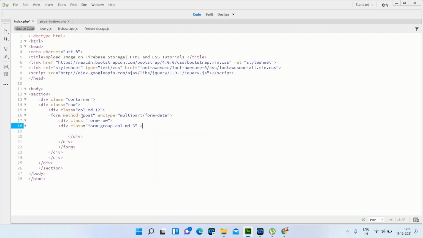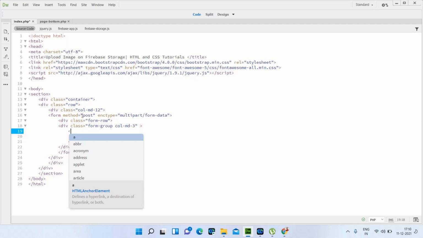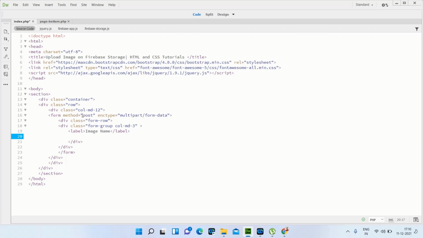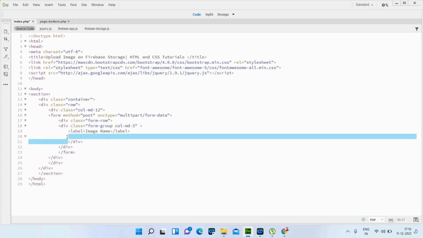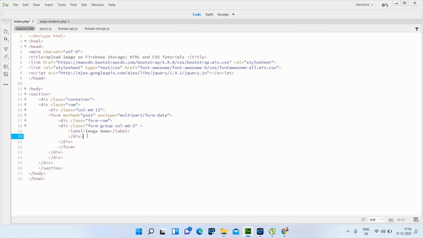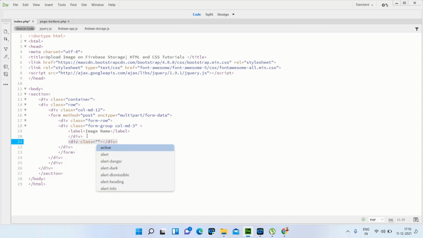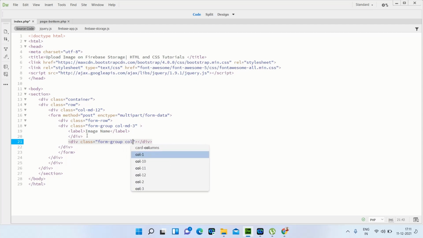Under this div we will create a label. The label is only for the title. So first we will use the label, with the text image name, and after the label we need to create one more div. After that div I will create one more div with the class form-group and one more class, col-md-8.